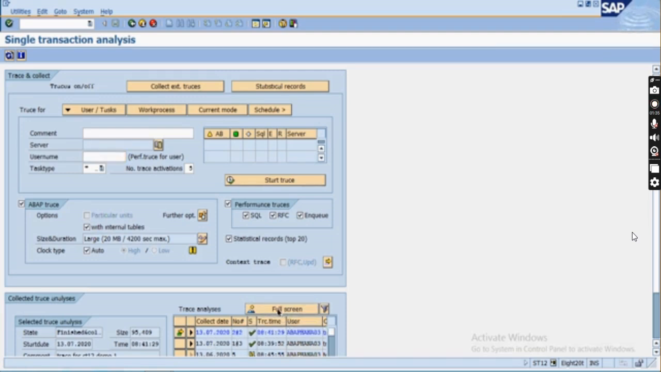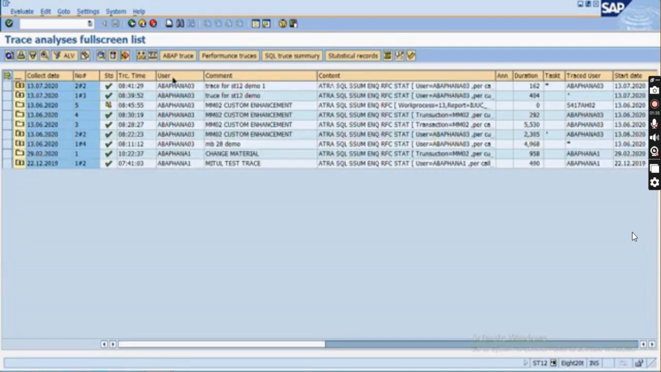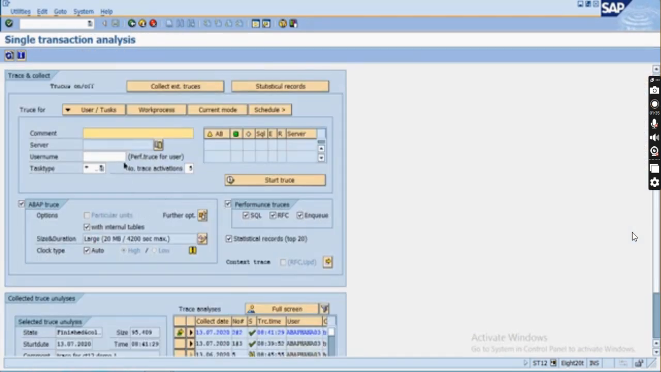There you will be able to see the multiple options. It's easy to navigate over here. ABAP trace, performance trace, SQL trace, summary. So everything is present here. All the combinations of the transactions we can explore here, and we can look one by one. Okay, so user tasks. Another important one is the current mode.